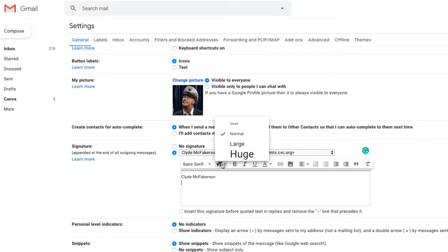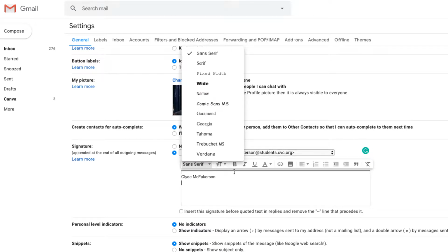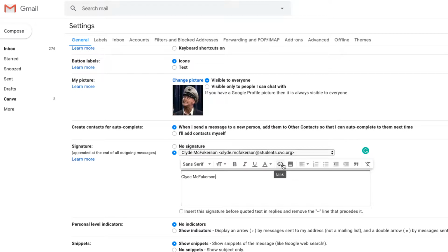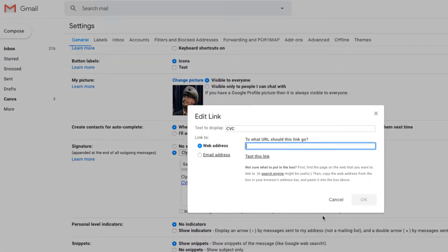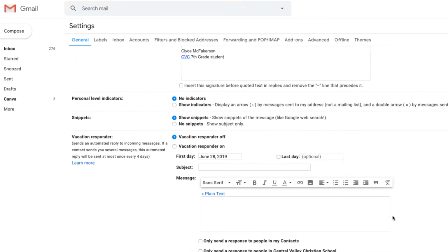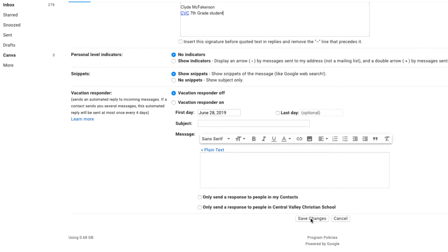There's not a whole lot of formatting that I could do here besides changing the font, the size, bold, italics, a little bit of color. I can insert an image. I can link certain things, like if I wanted to say CVC 7th grade student, I can link CVC to the school's website. So there's a little bit I could do right here, but I am able to take some formatting if I do something in Google Docs or elsewhere and paste it right in here. So that's an example of your signature. Then you would need to go down to save changes to save any of this right here.